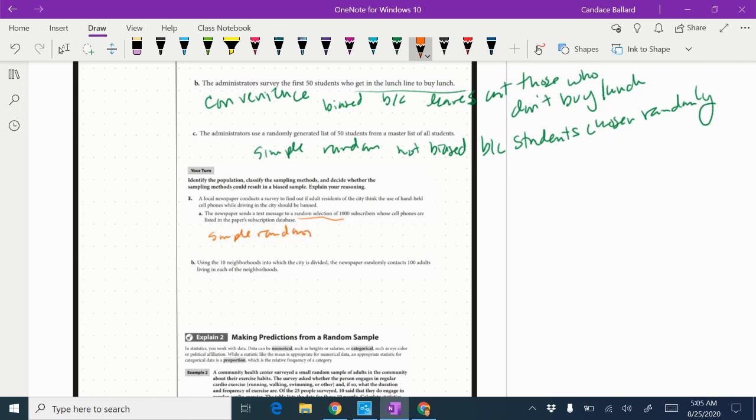However, in this particular case, they're only surveying people who actually have cell phones. So in this case, it's probably a little bit biased because these people already use cell phones. They'd be more likely to answer that they should be able to use them while driving. So I would say that it's biased because they only surveyed those who had cell phones.